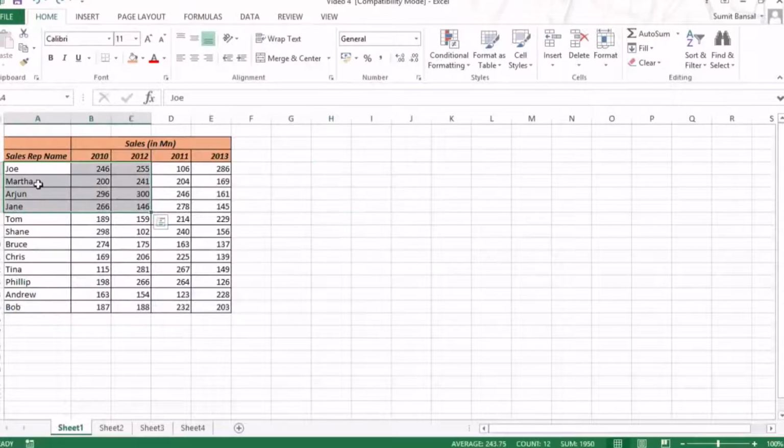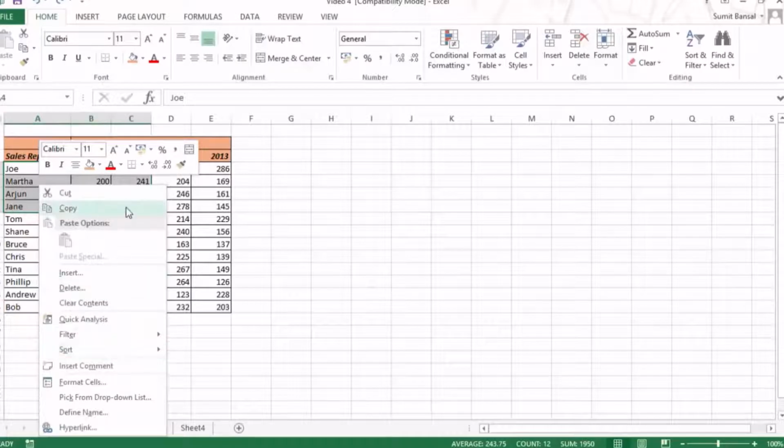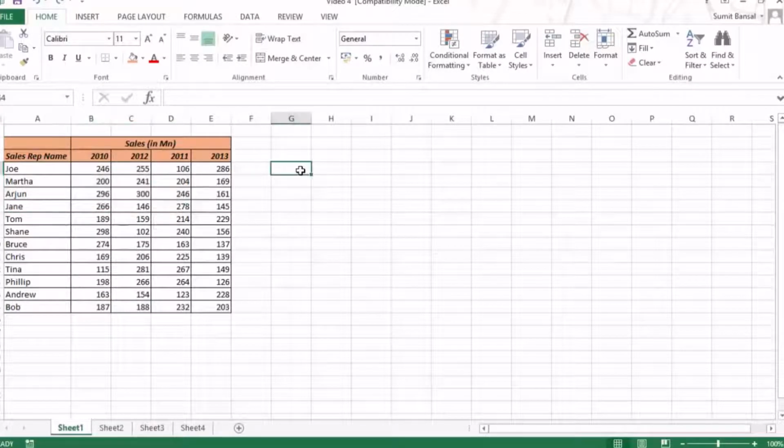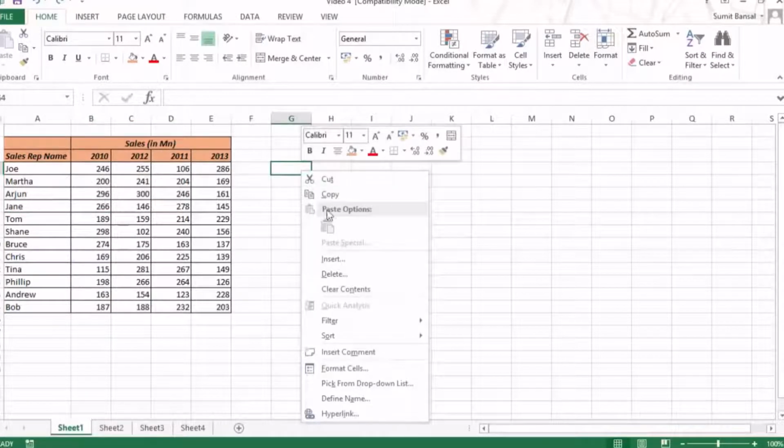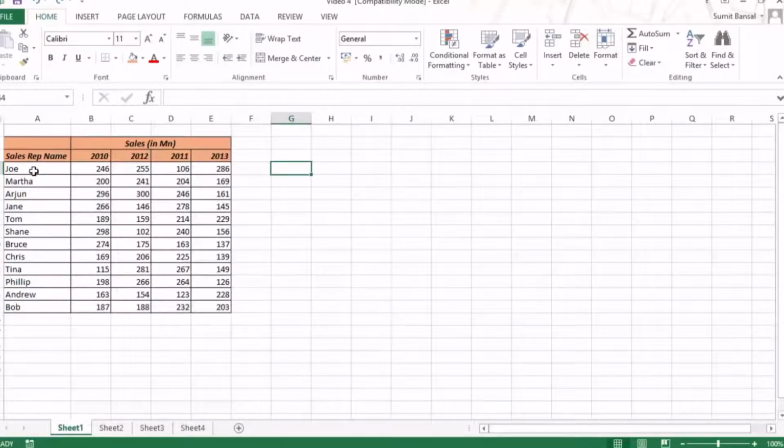One of the ways is right clicking and choosing these options, copy and cut, and then again when you go to the destination, if you have copied or cut the data, then you would have the option to paste, and then you can paste the data here.